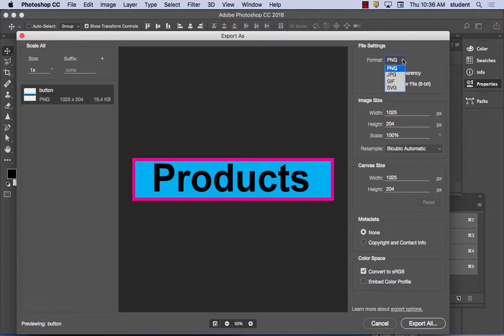If I come over here and say it's a JPEG, bad, bad, bad. Don't use graphics like this as JPEG. Look at the file size, 66.6 kilobytes. Then if you reduce the quality, watch what happens to the image.